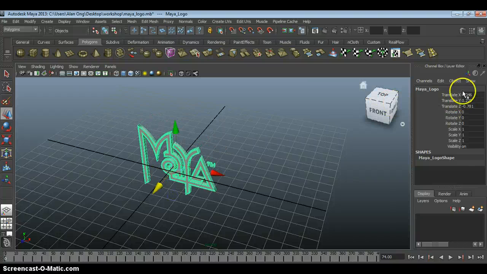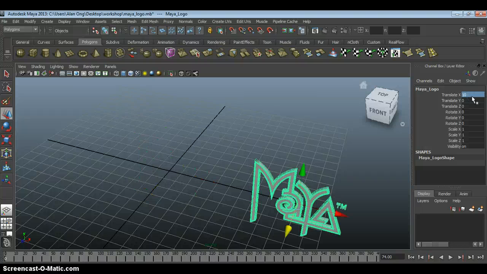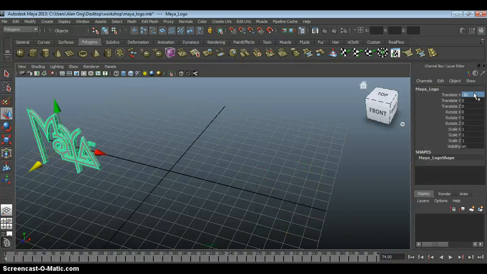And to your right, under the channel box, we're able to see the position of the object itself. If I set everything to 0, it will land on its point of origin in the center of the grid. But let's say I want to move it 10 steps to the right, so it's positive 10. If I want to go to the left, negative 10.